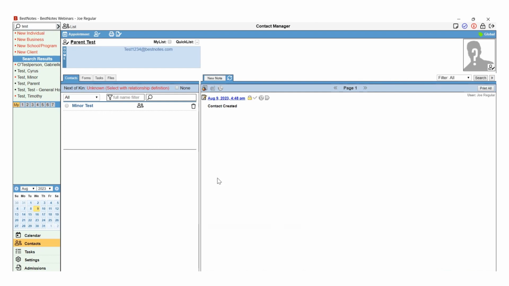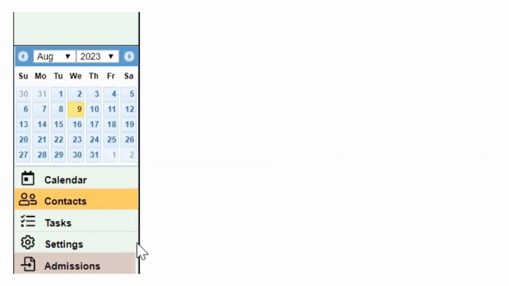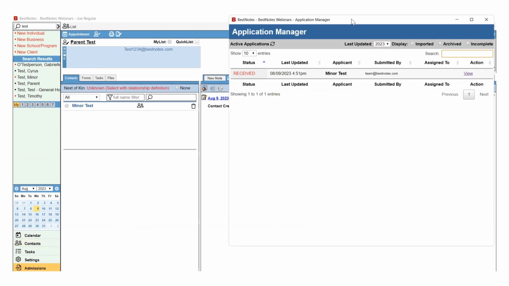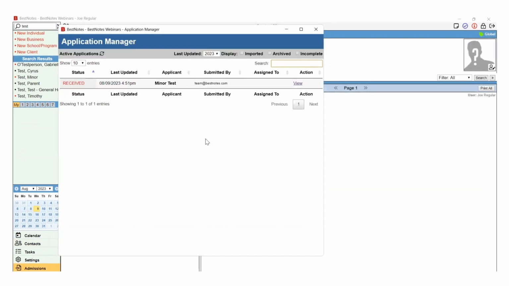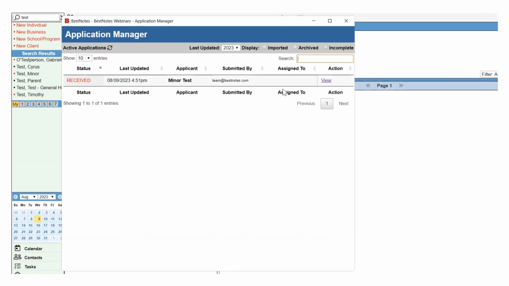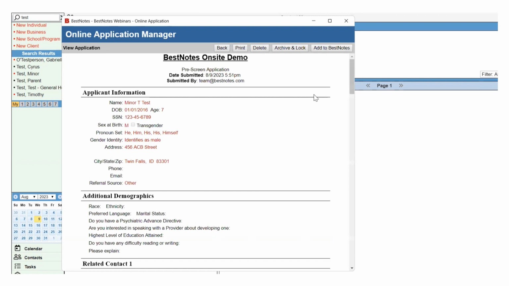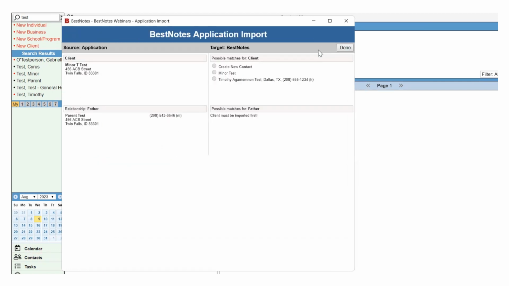To view the submitted application, select the Admissions tab in the bottom left-hand corner of BestNotes. The new window that opens is the Application Manager. To view the application, select the View option under the Action column. This will display the application, and everything that is entered is in red. After you have finished reviewing the application, you can select the Add to BestNotes option.